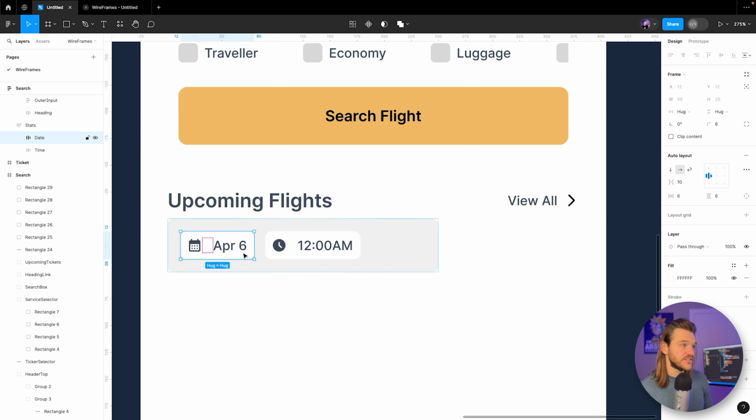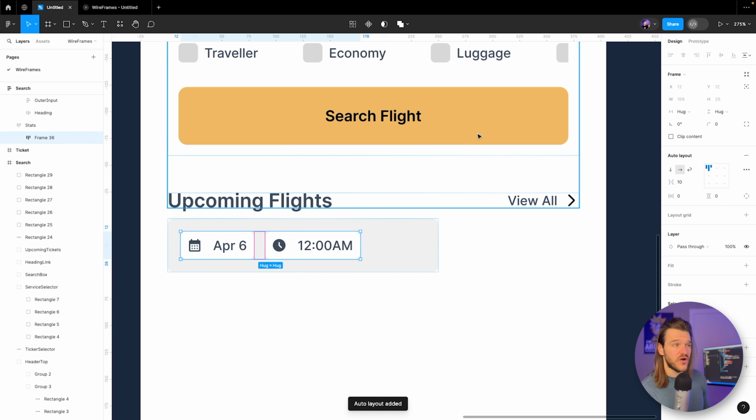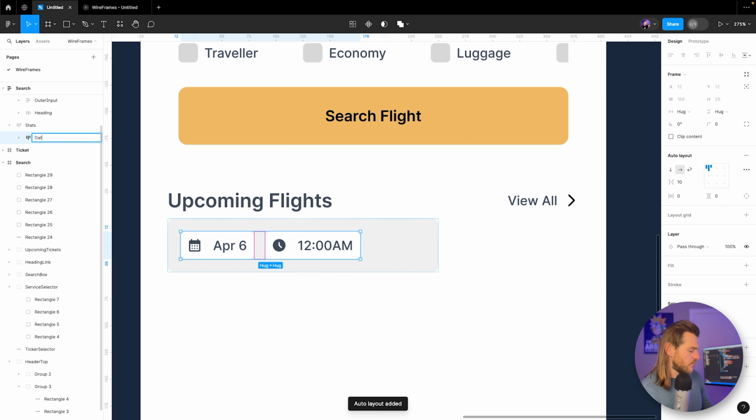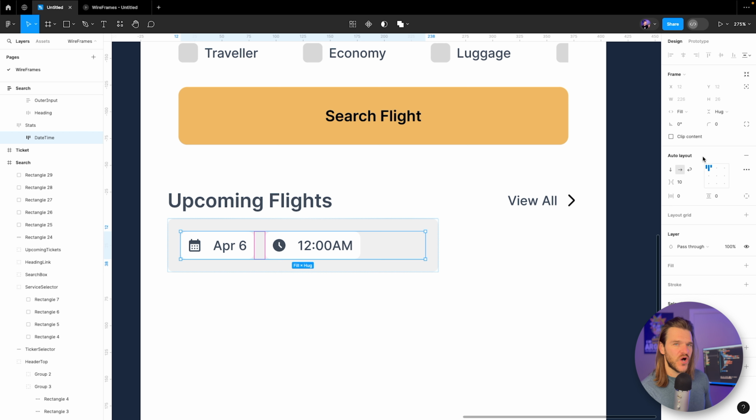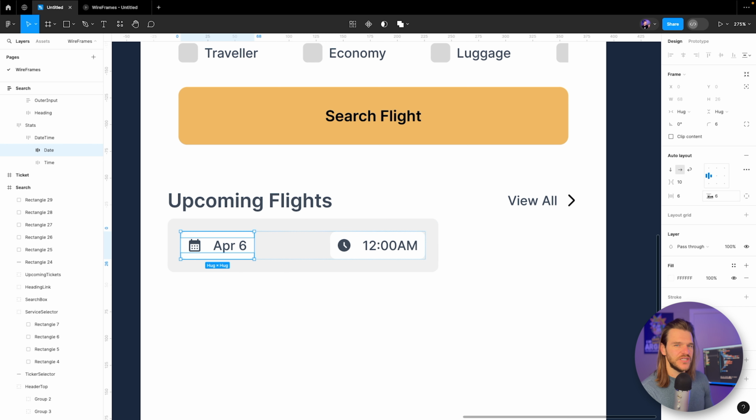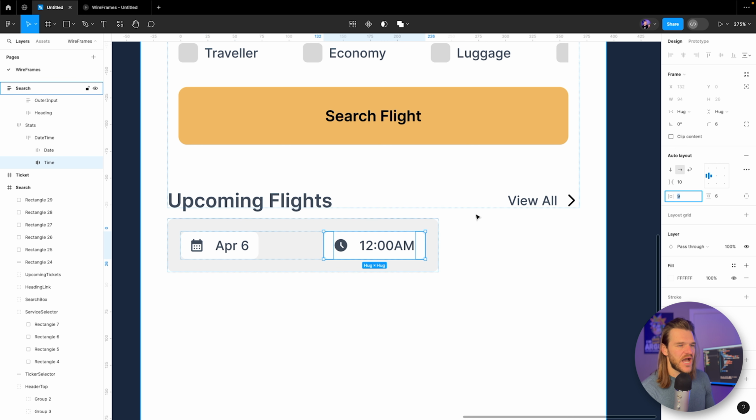Okay, so with that done, the next step here is that we want to make sure that we regroup this again. So I'm going to take date and time, group it again, activate auto layout. I'm going to rename that to date time, and we're going to say full content and set this to auto. Perfect. A little small change that I want to do: I just want to increase the padding here just a slight bit, maybe to 8. The same with this one. Just want to change the padding left and right to 8.